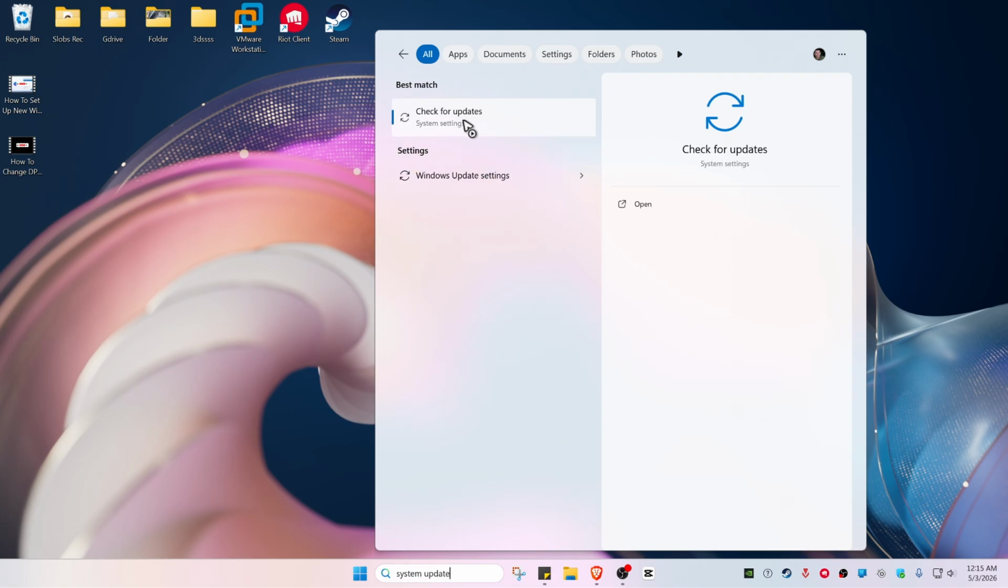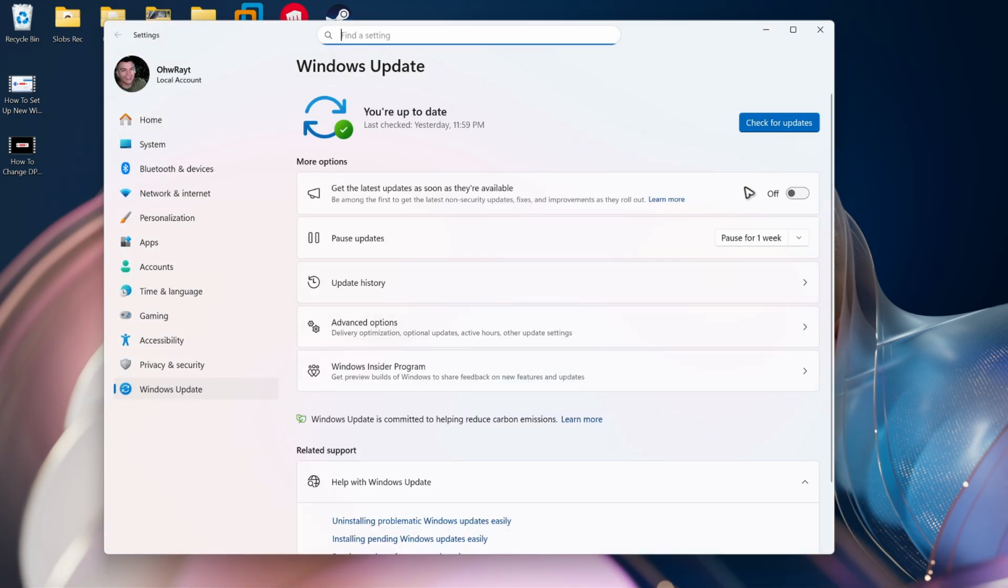Then go ahead and click on check for updates right here. Make sure that you install all available updates in this section. Now, once everything is installed in this section, go ahead and go to your advanced options right here.